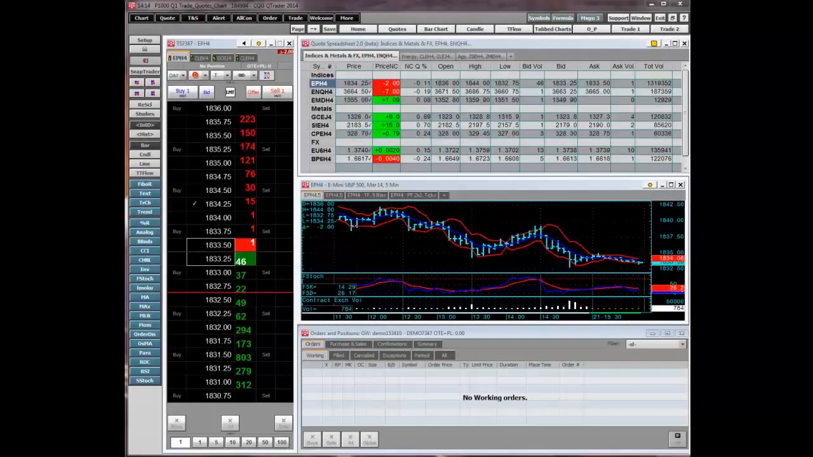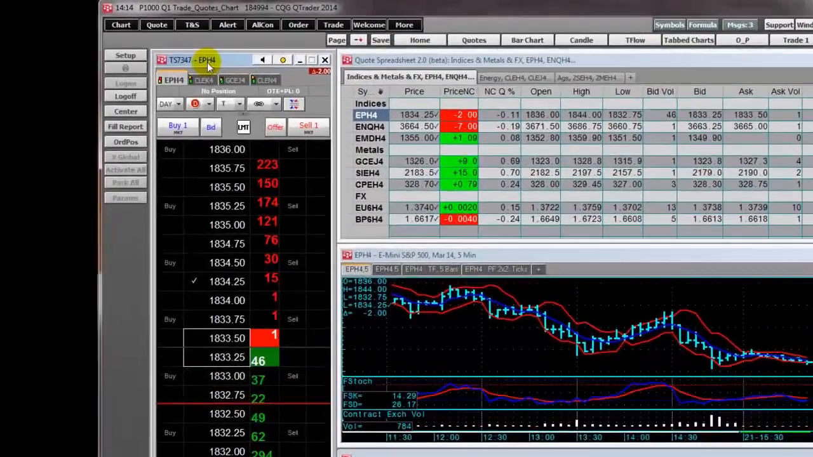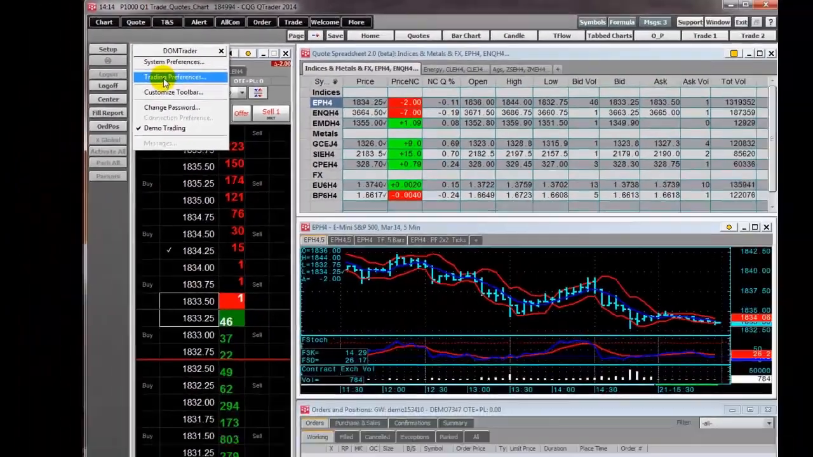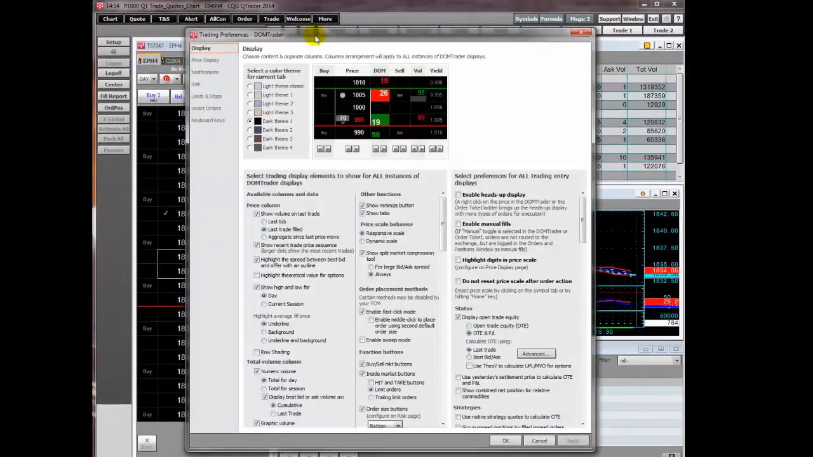Welcome. In this video, we will walk through the steps of configuring the DOM Trader. First, click on the DOM Trader to ensure that it is the window in view. Then click Setup and Trading Preferences. Here is the location where you can modify the look and functionality you need on your DOM Trader.